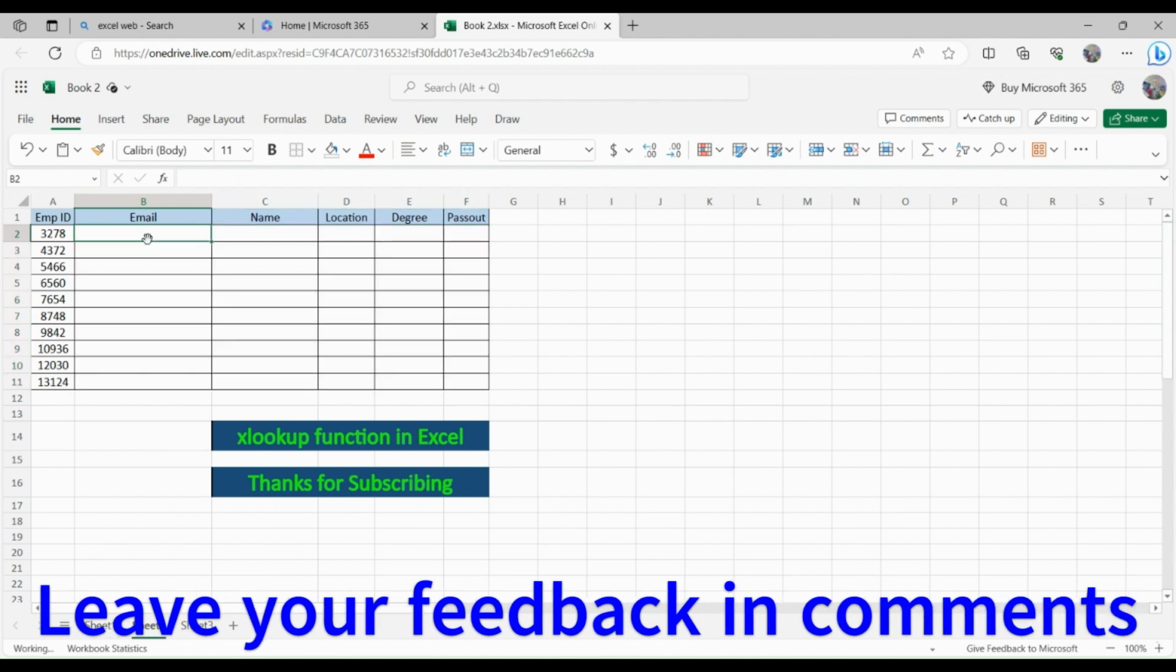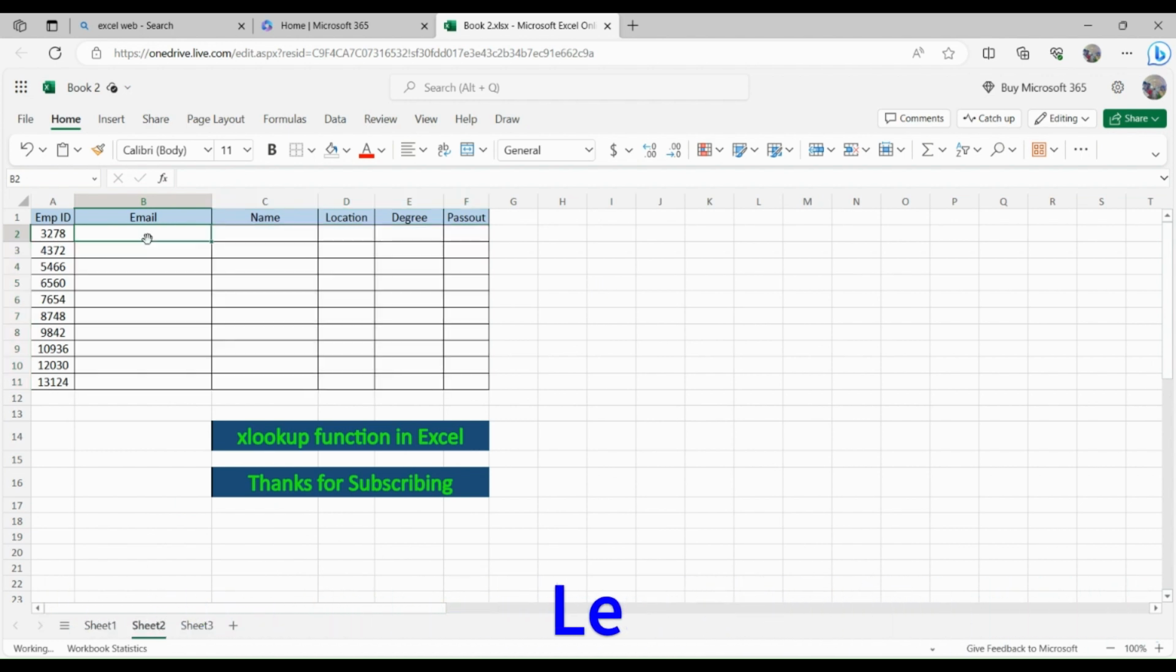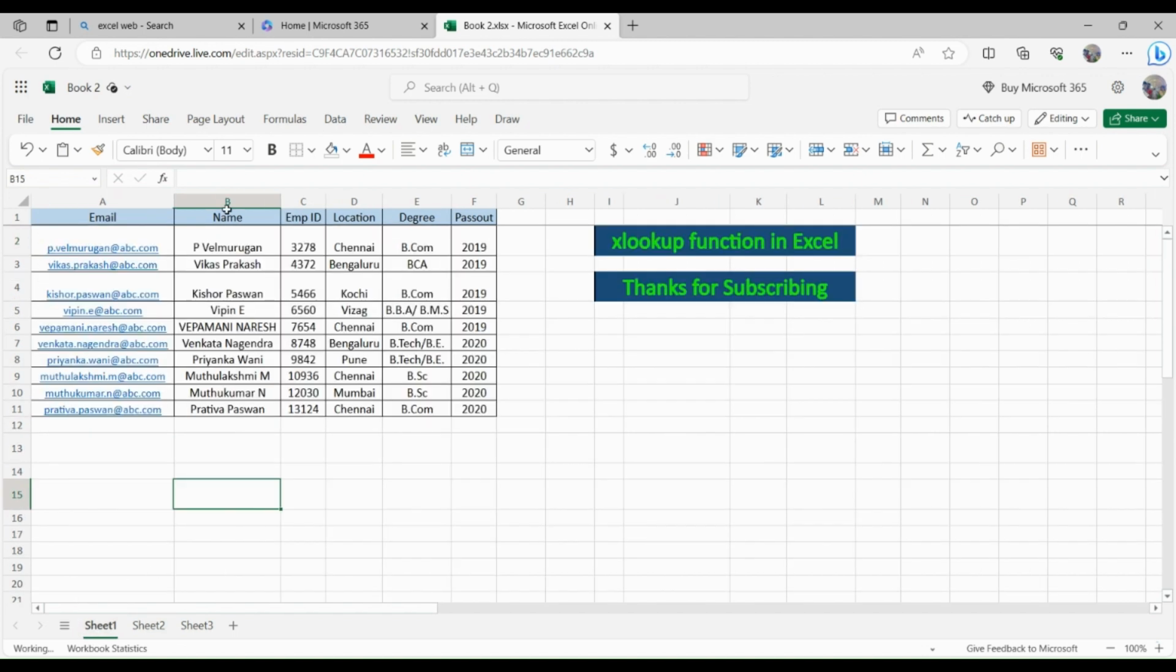So this is the table I have, and I would like to build a table in this format using XLOOKUP. The first thing that you see here is that employee ID is going to be the unique value, and we are going to use the lookup function to get all these values populated here. The main thing that you see here is that in the source table, the name and email are to the left hand side of the employee ID.